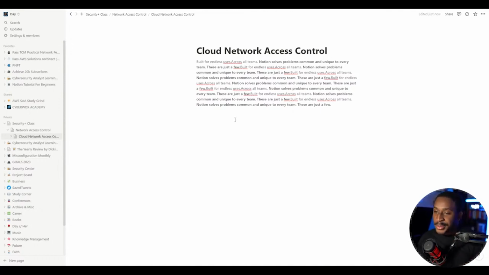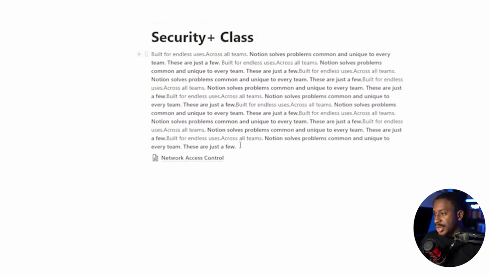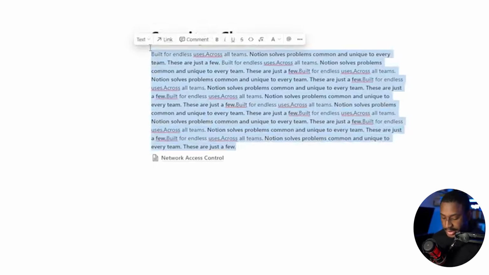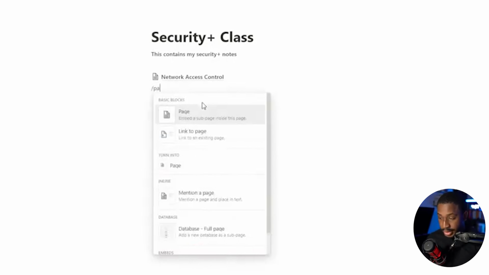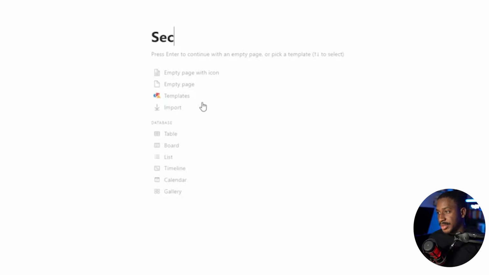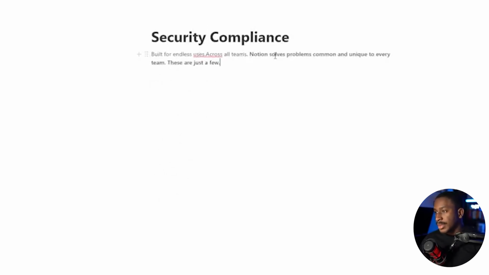I don't really think this is the most efficient way to take your notes. I'll be going over why later on, but that's a good start. So let's say we just wanted to put a description here. We'll just put something like: this contains my Security Plus notes. And then let's say we had another page here for security compliance or something, under Security Plus, whatever that is.